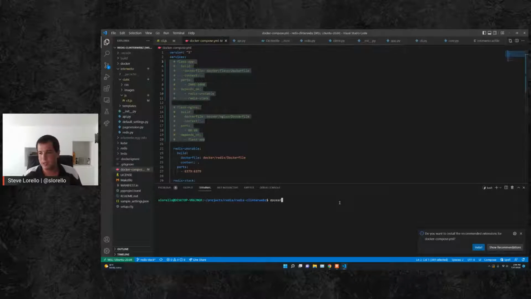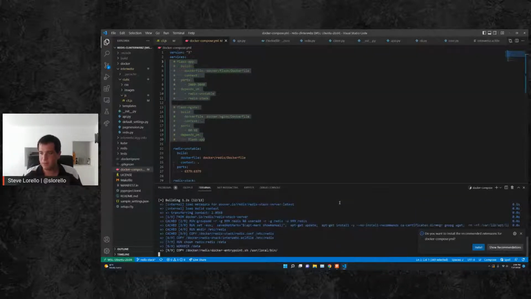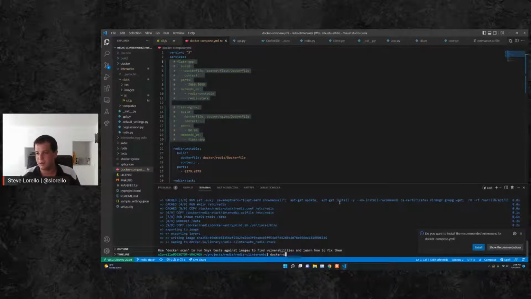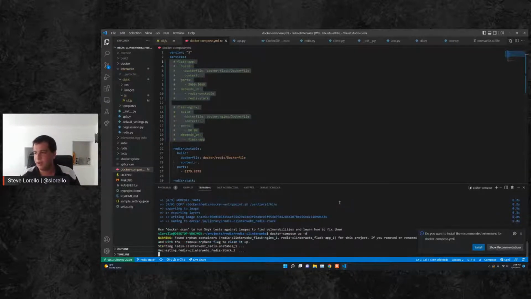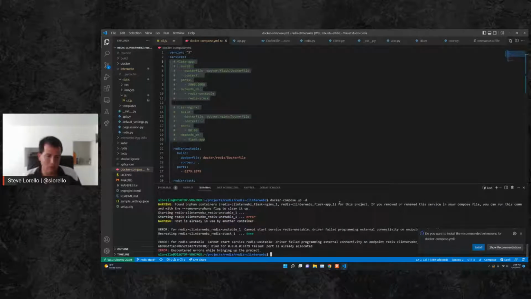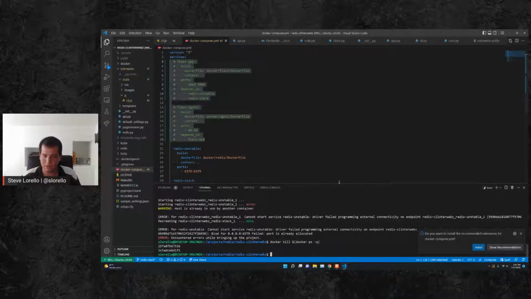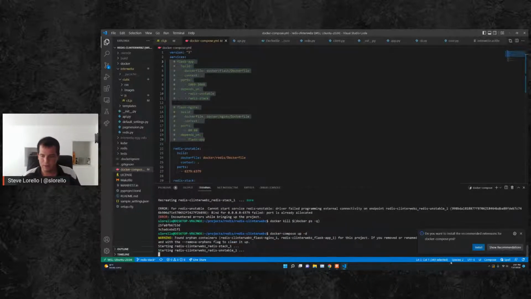And I'm going to do a Docker compose build the two Redis images together and do a Docker compose up. And that'll run the two things for me. And of course, I forgot to kill the instance of Redis stack that I had running already. So let me kill that real quick.